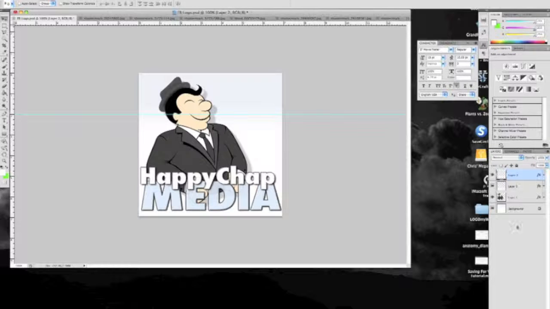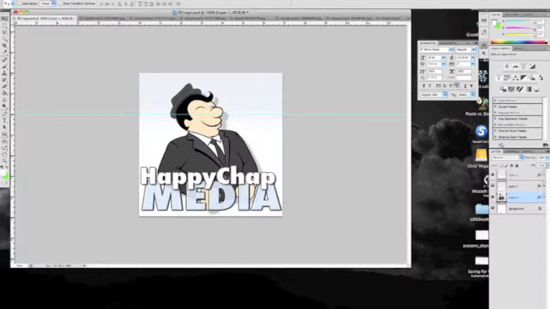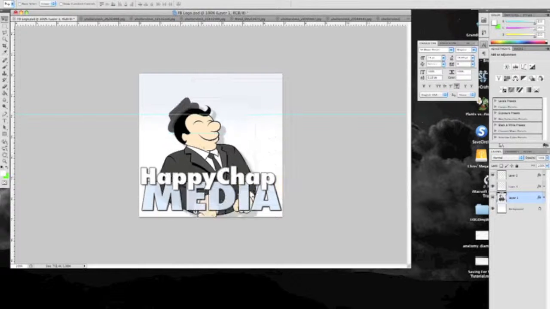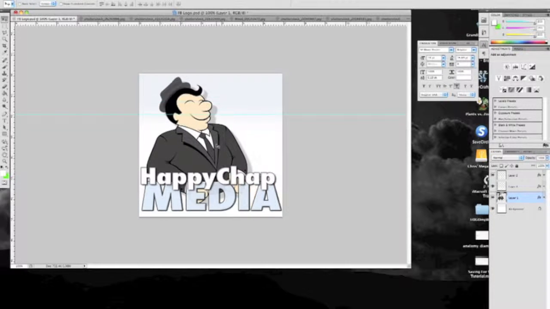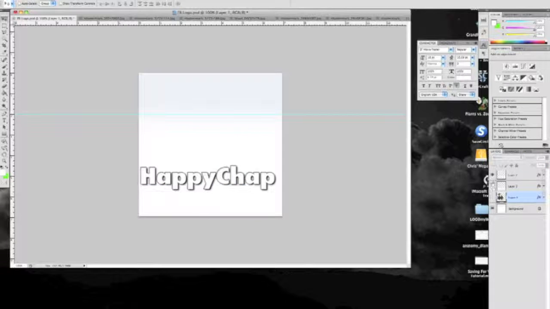So the basic controls for your layers, basically you can select each of them, and that means you're controlling just that layer. So no matter what I do with the chap, I'm not going to affect the Happy Chap title here or the word media. You can just move around freely as you would like. So I'm going to put them right back there. And you can also turn these layers visible or invisible with the little eye logo here.